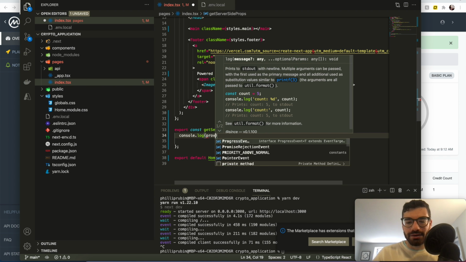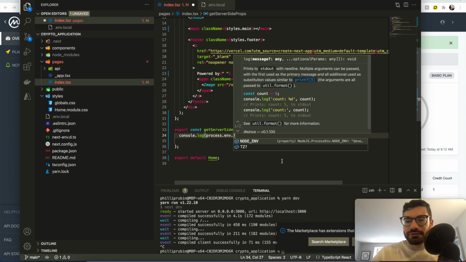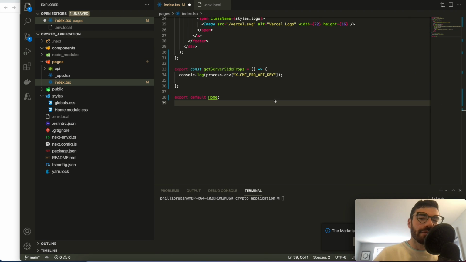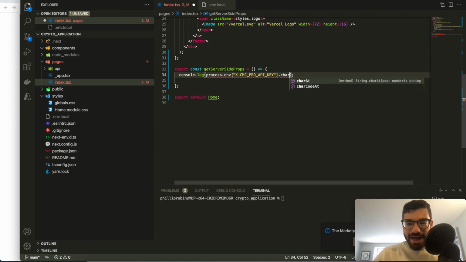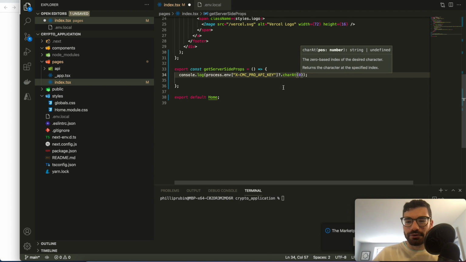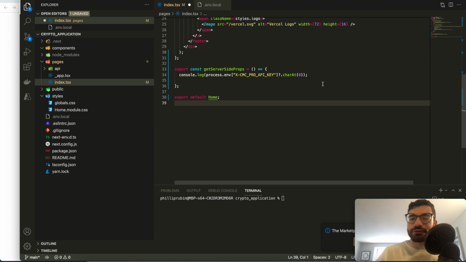So it's process.env, and what did I call this again? It was called XCMC Pro API Key. Now for the sake of anonymousness, I'm going to do a dot char at, and let's say like zero. Just so you only see the first thing there, again, I don't want to expose my API key. You'll notice that VS Code automatically put the question mark in here.